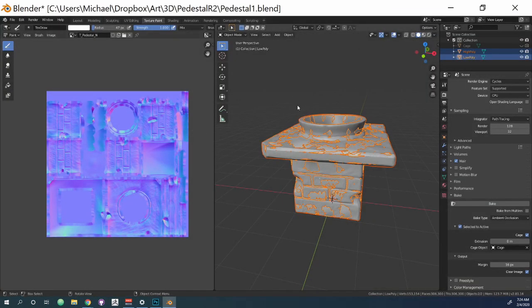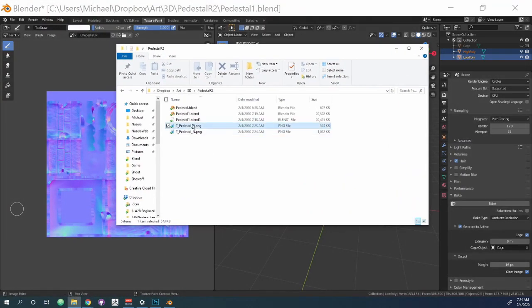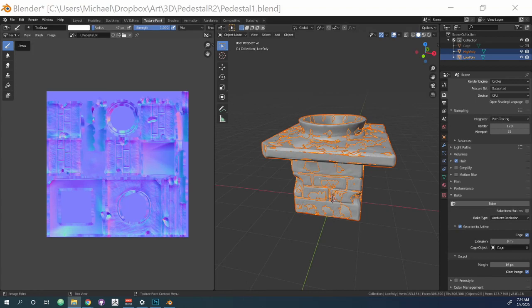Okay, so I'm going to go into my file editor, or my Windows Explorer. I'm going to navigate to the folder that I just saved all that, and here we are. So what I'm going to do is create a copy of that diffuse texture that we just created, and I'm going to rename it to AO for ambient occlusion.png, and I'm just going to move that over.